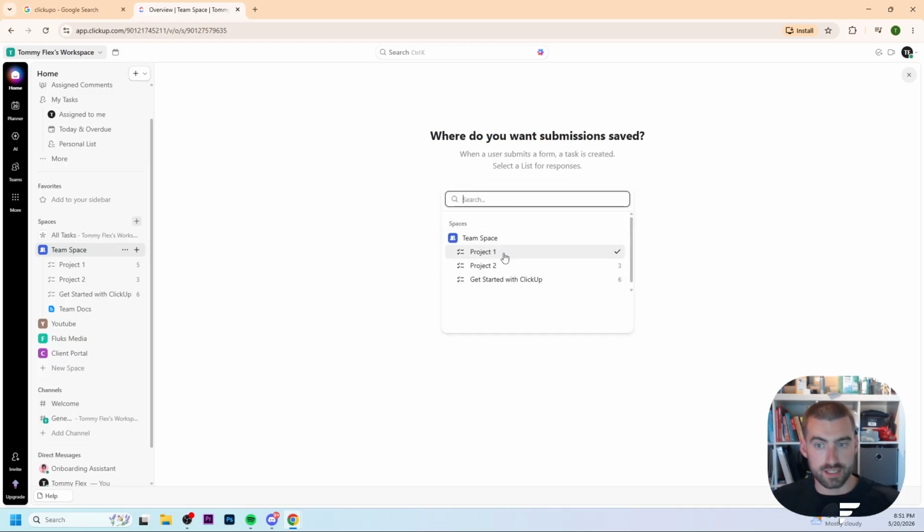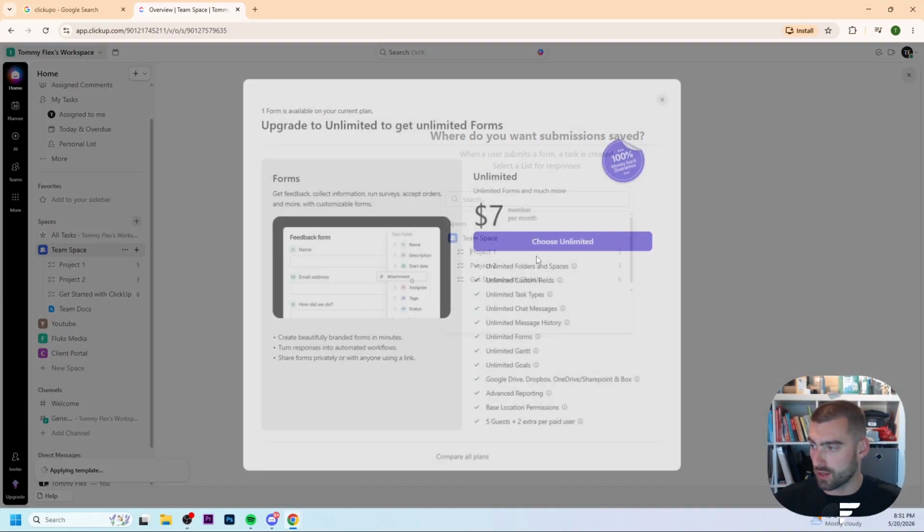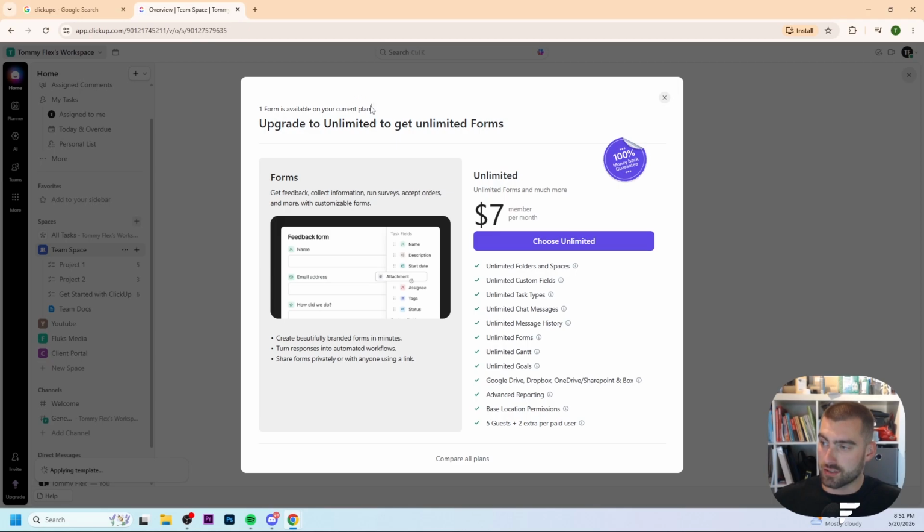And now we need to select the workspace that we want to use. That is team space. And then we select right here the project. So let's do project 1 right here. And then we will get this notification because it is telling us upgrade to unlimited to get unlimited forms.